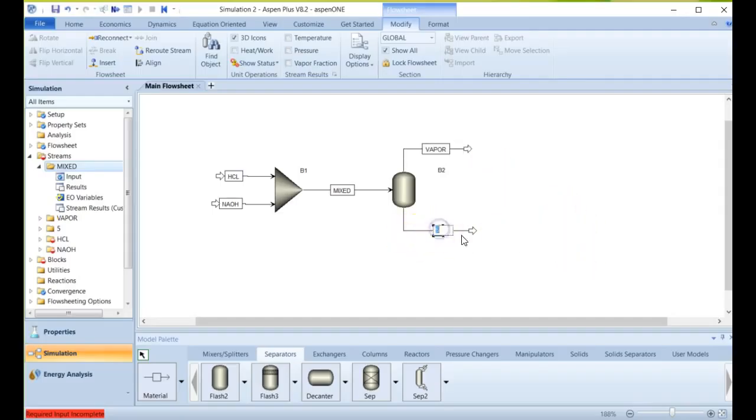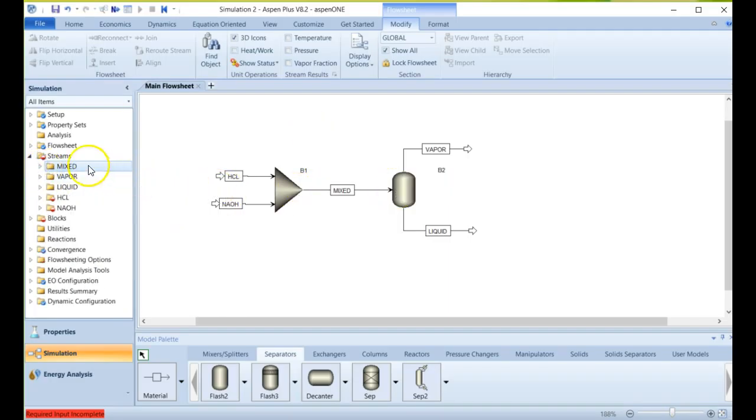And we can call this one liquid. So that will be the bottom of the flash unit. And so finally, we have all of the flow sheet set up. It's blue. Now note, if it's not blue, that means some of these streams are not connected properly. So make sure that all the inputs are satisfied in the units and so forth. So make sure that that's connected correctly.